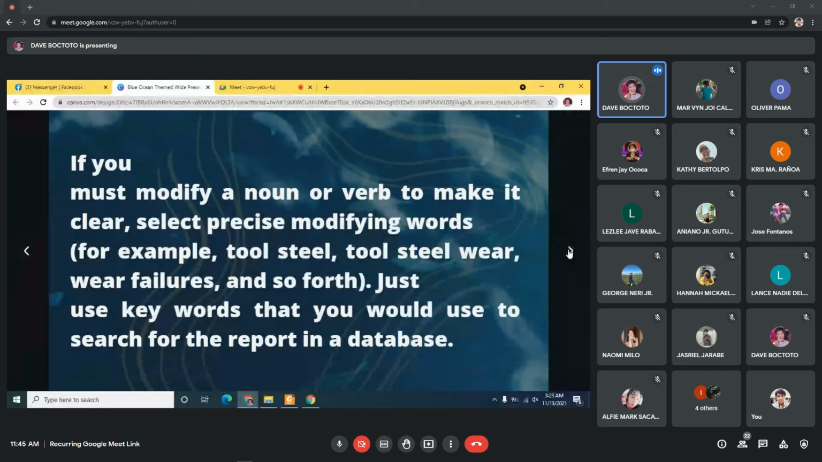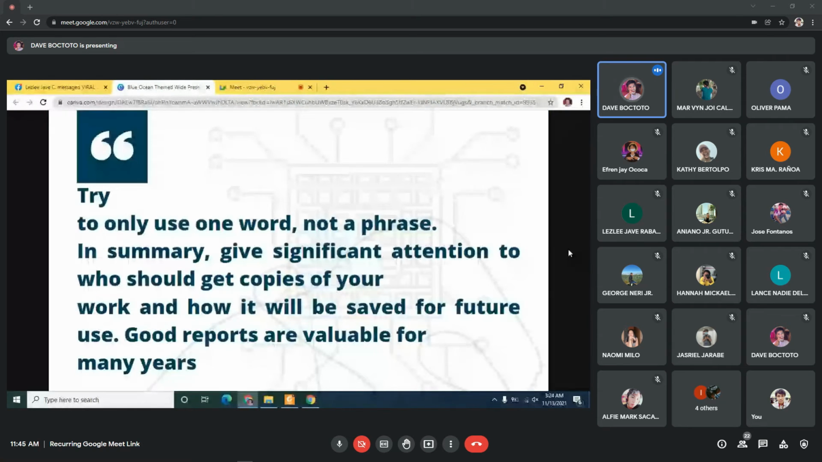Try to only use one word, not a phrase. In summary, give significant attention to who should get copies of your work and how it will be saved for future use. Good reports are valuable for many years. So inig mag-search ka, mas better jud nga magamit lang kag one word, dili phrase, para mas dali nimo pag-search.